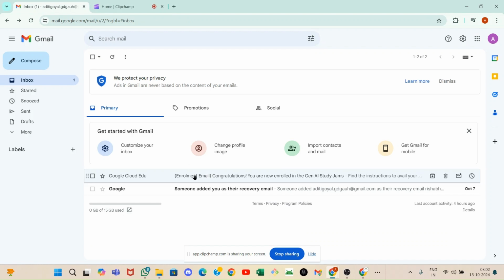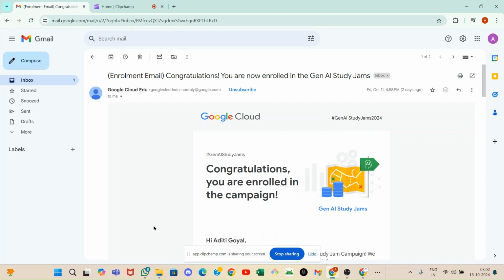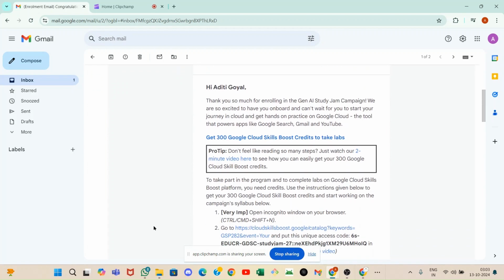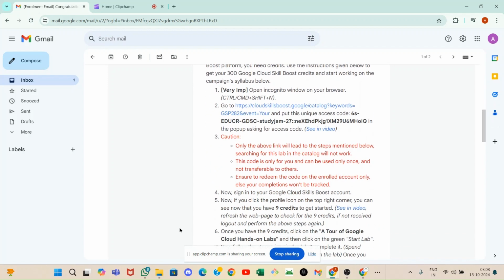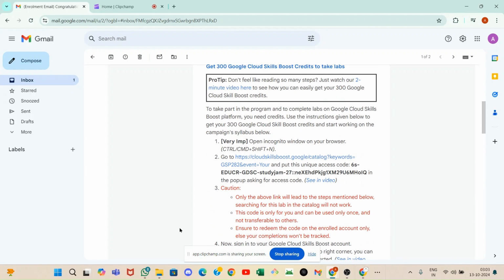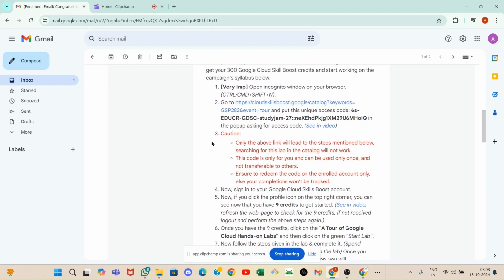A big congratulations from my side to all the participants who have successfully enrolled into the campaign. You should have already received this kind of email on your registered email ID. Please make sure you are not opening your primary email, but rather the new one that you created with your full name .gdg@gmail.com kind of a domain. If you open it, you could see all the steps that have been mentioned to you already, but I'll still be walking you through this entire procedure, so do not worry at all.